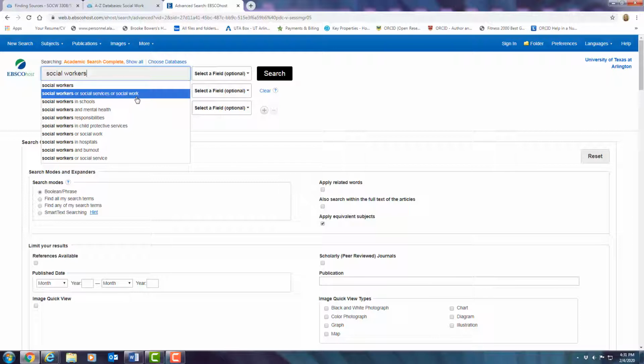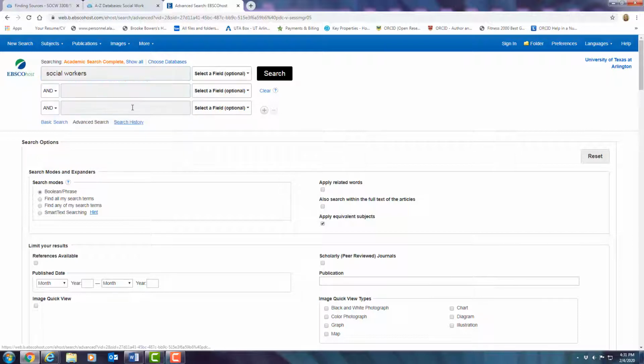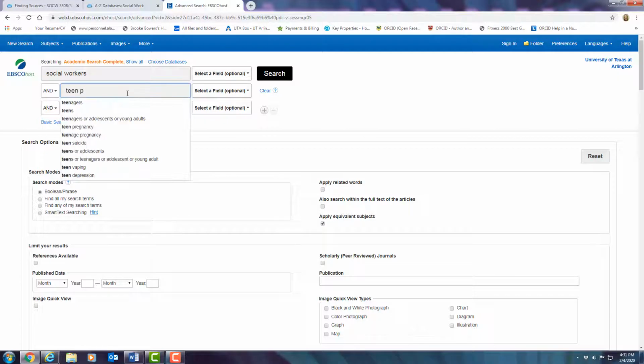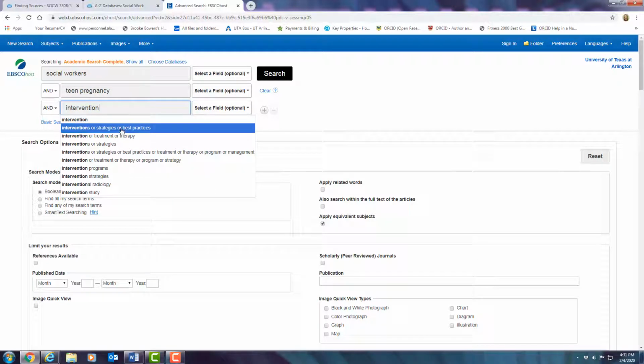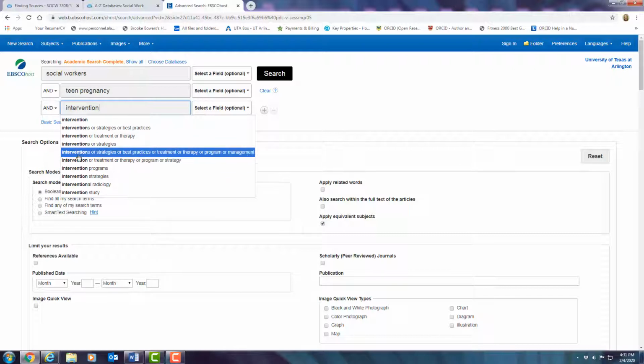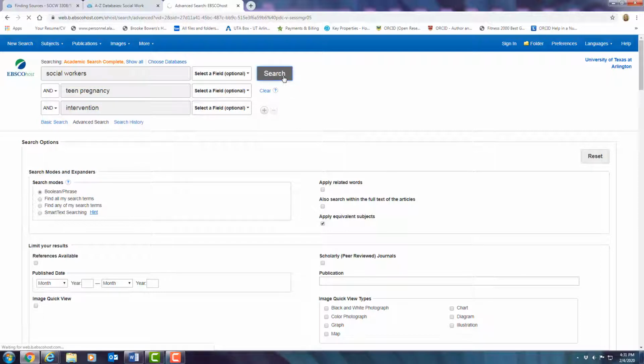So if you weren't able to come up with anything when you were writing down your keywords out of your research question before you went in the databases, the EBSCOhost database is really good about helping you trigger that kind of critical thinking to figure out what would be the synonyms. Because sometimes it's just hard to think of. But let's start with just social workers for now. And then we'll put teen pregnancy. And then we'll do intervention. And it's doing the same thing here. See, we get a lot of them. And we'll go over that in a minute. All right, then you're ready to click search.